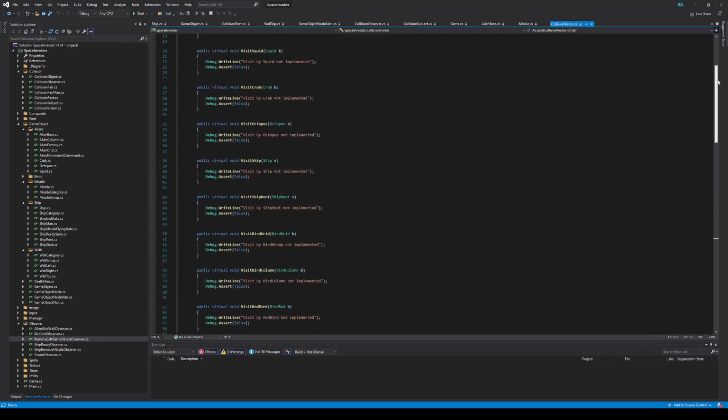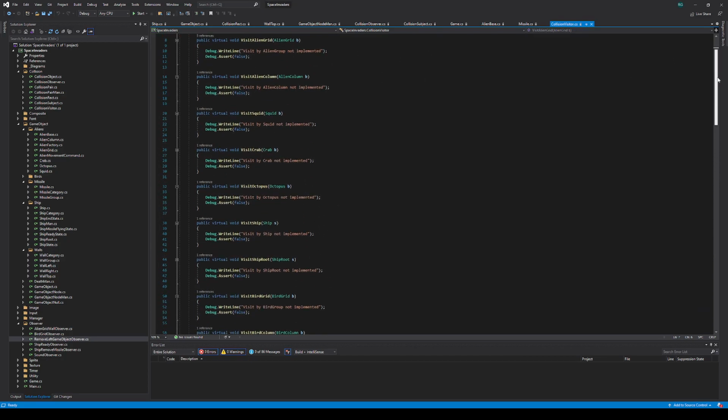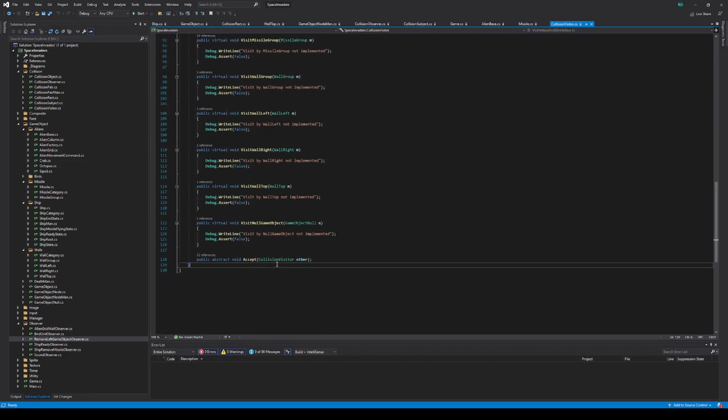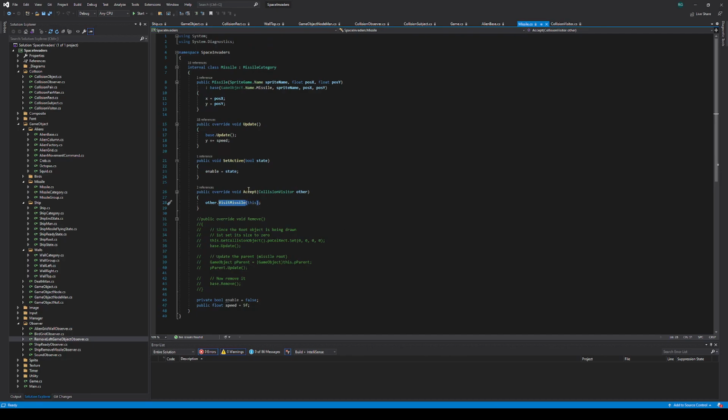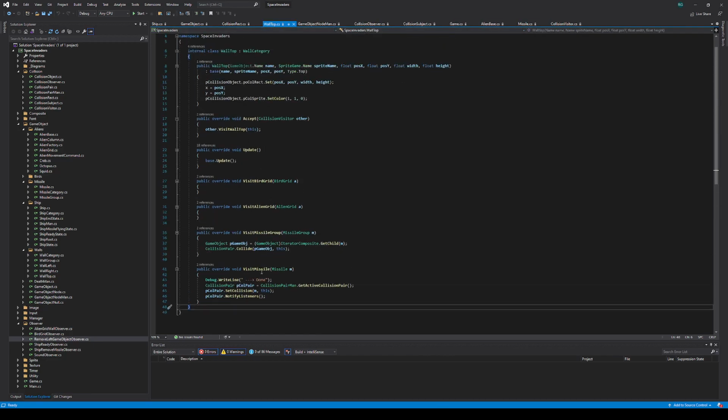Firstly, for the visitor mechanics, here's the base class for all the visitors. They have all these stubbed out methods for the different object types, as well as the abstract accept. So for example, in missile, it will call visit missile on the other object, and then the same thing will happen in the other objects. So for example, in the wall, it can visit the missile and then notify the listeners to that event. So that's the visitor, and that's in a lot of the classes.